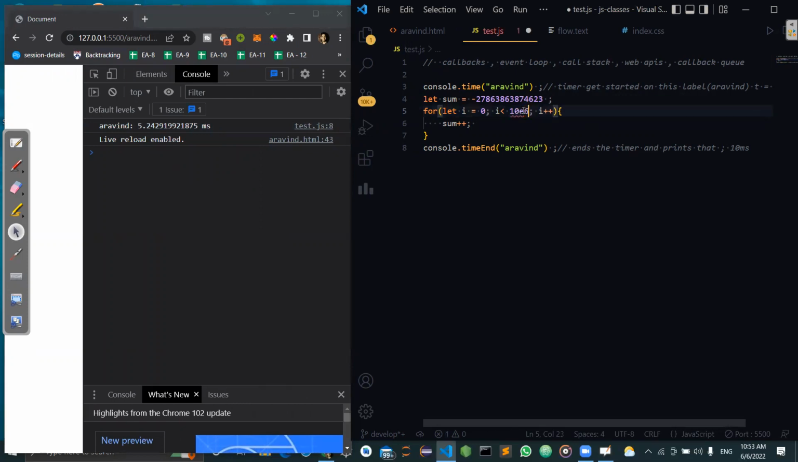Now I'll make it 10 power 6. And you see how much time it is taking now? 162. So let me write all of them here. For executing 10 power 4 instructions, how much time did it take? 5 milliseconds, I'm writing roughly, okay? For executing 10 power 6 instructions, how much time did it take? 162 milliseconds. Of course, the number of instructions has increased. That means 100 times this one, right? 10 power 6 means 100 times 10 power 4.